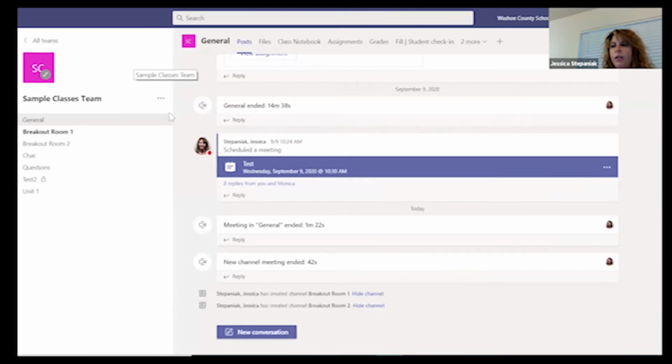We really encourage all of the students to use the desktop application for Microsoft Teams. It has more functionality than the web version. And if you are on the web version, you can download the desktop application. In this section over here on the left, there will be a little message that says download the app. And you can download it right there.